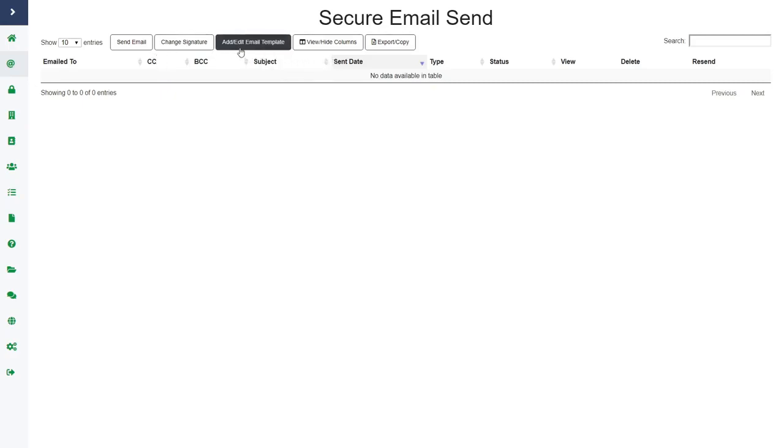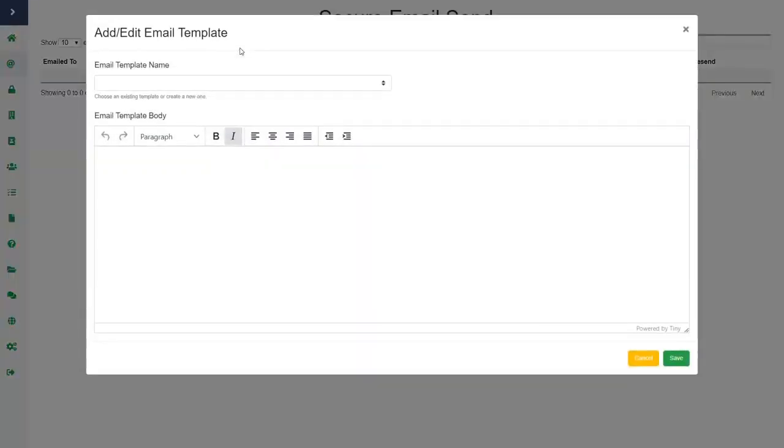So first we're going to go to the Add/Edit Email Template button. When I would be talking to accountants during tax season, they would say how they would have to send the same email over and over to clients, and it became frustrating and time consuming to either copy and paste or type it out each time.